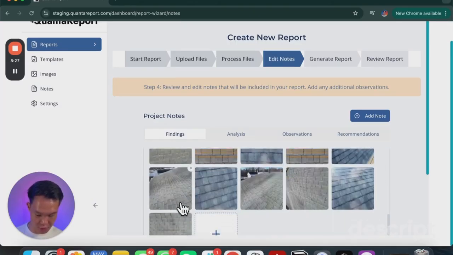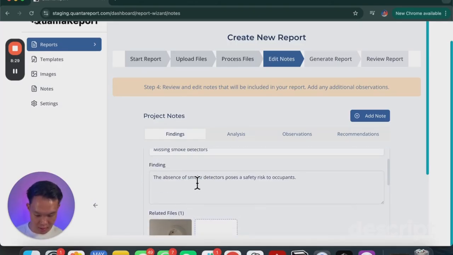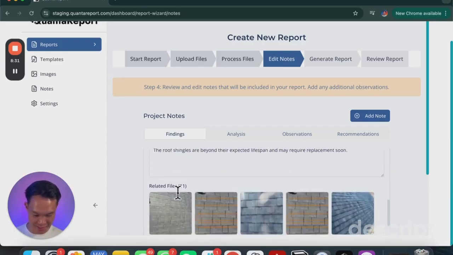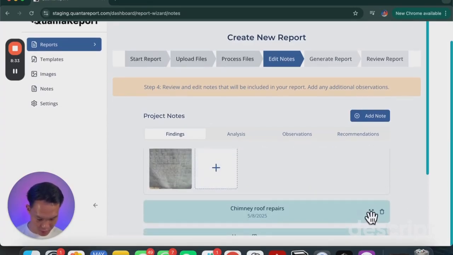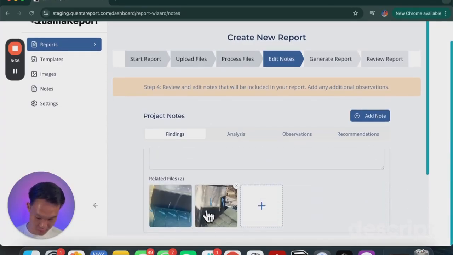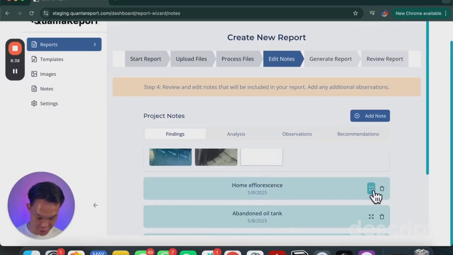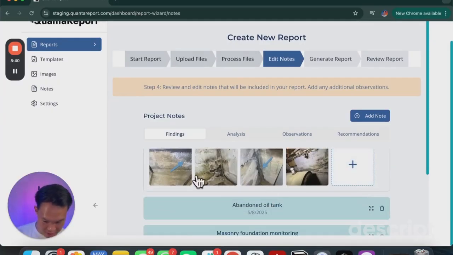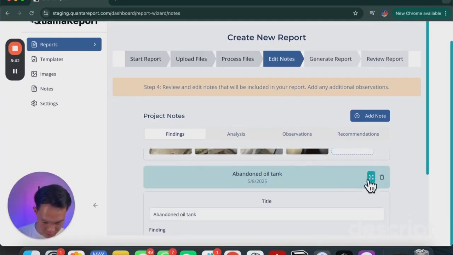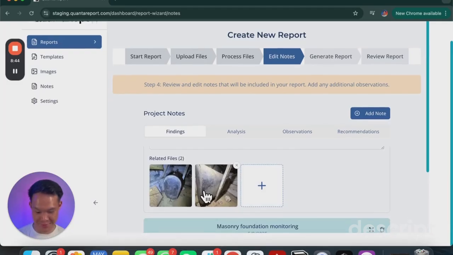As you can see, roof shingles are matched with roof shingles. A missing smoke detector is matched with the missing smoke detector. Chimney roof repairs, yep, it says it's pictures of a chimney. Efflorescence, you can see water damage in the basement. Abandoned oil tank, there's an abandoned oil tank.